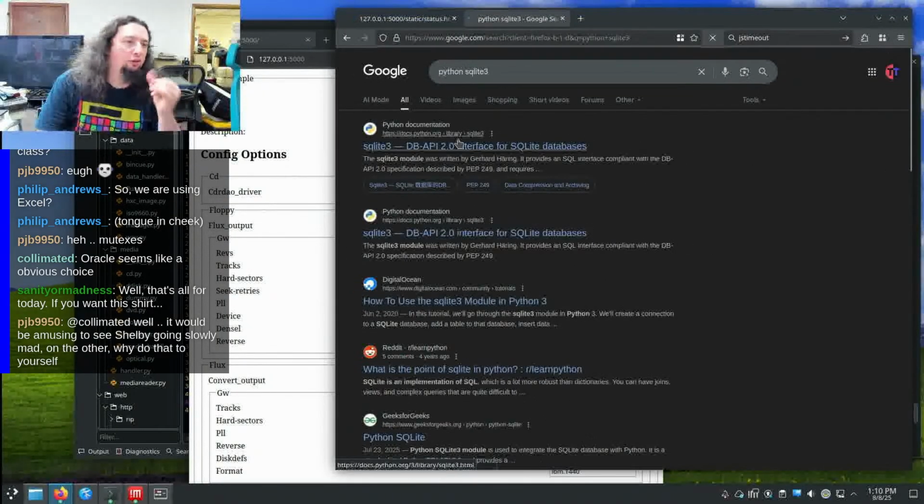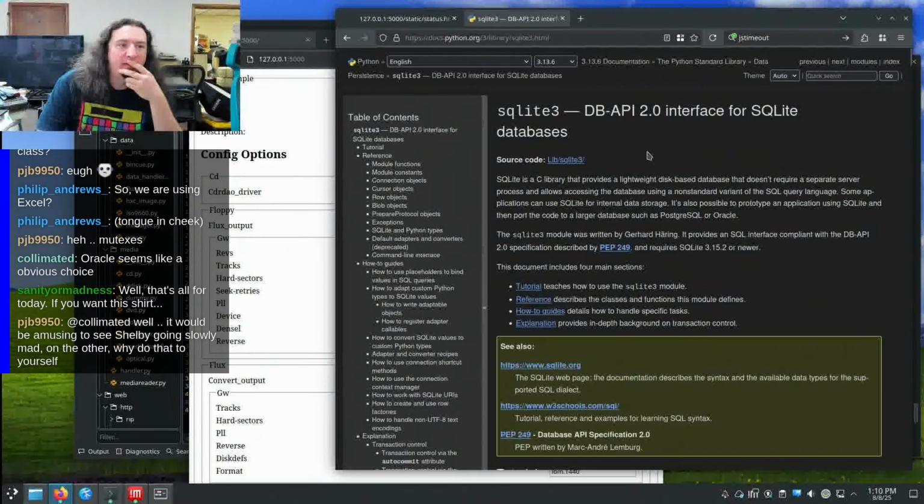What does this look like? C library provides lightweight disk-based database. It doesn't require a separate server process and allows accessing the database using a non-standard variant of the SQL query language.